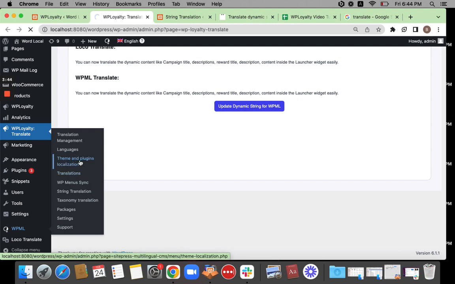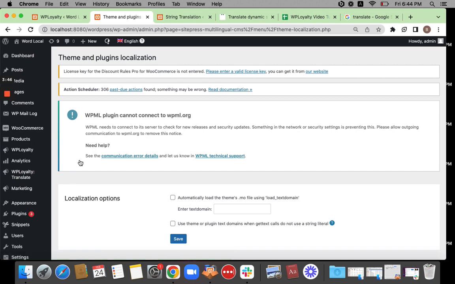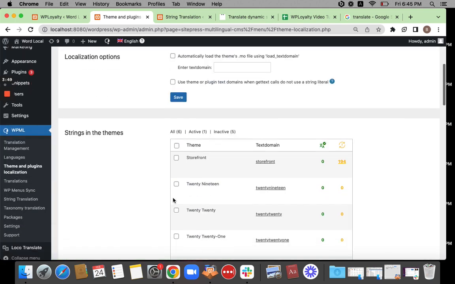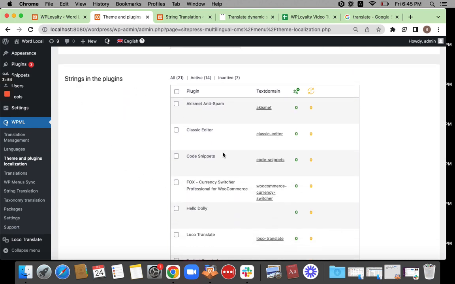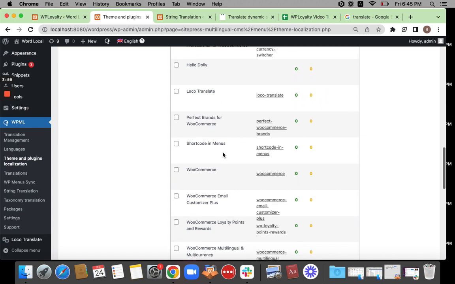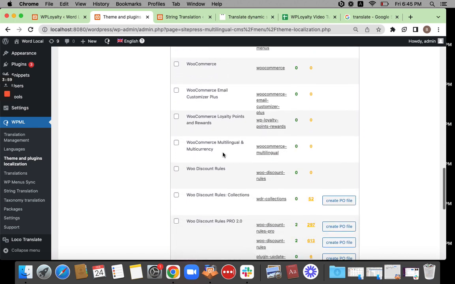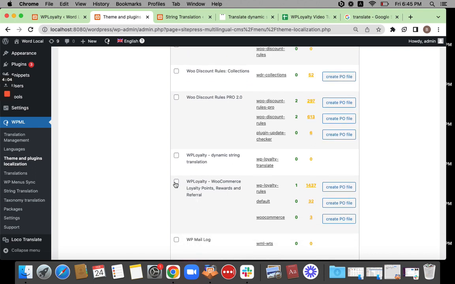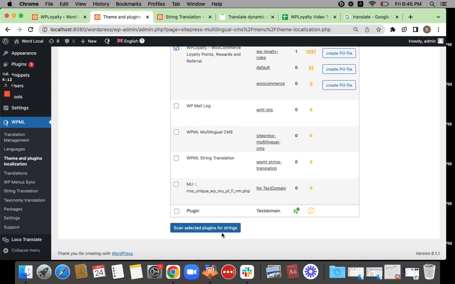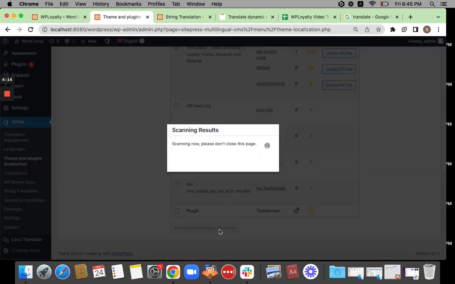So we're going to go there and select the plugin that we are trying to translate the strings from, which is WPLoyalty. If you scroll down, you'll be able to see strings in the plugins. You can just find the plugin that you're trying to translate the strings from, which is going to be WPLoyalty undoubtedly, and here is the particular plugin. You're going to check this box, and if you just scroll down, you will see something called scan selected plugins for strings. If you click on that, this will scan all the strings that are added.